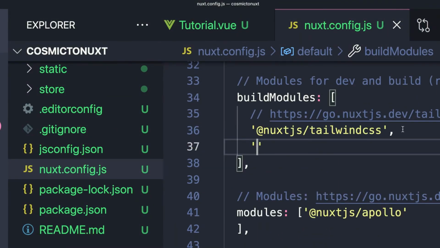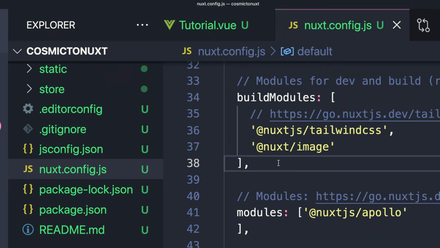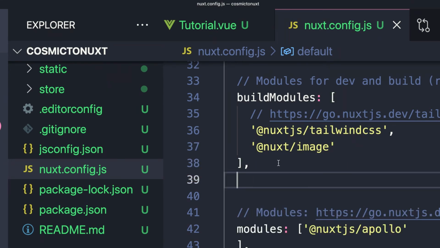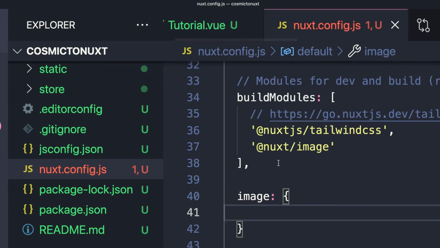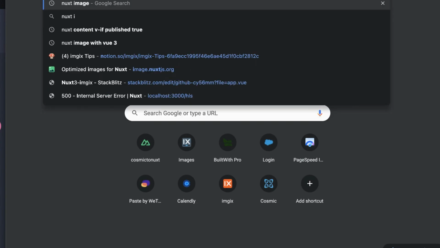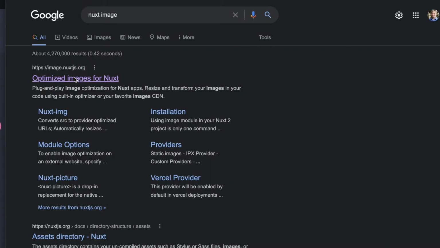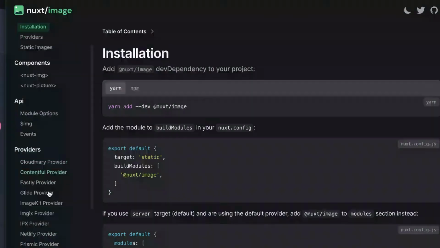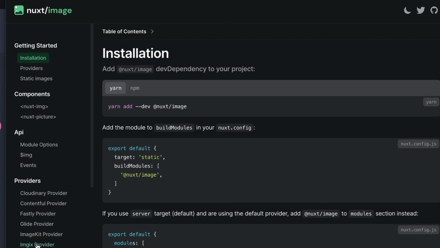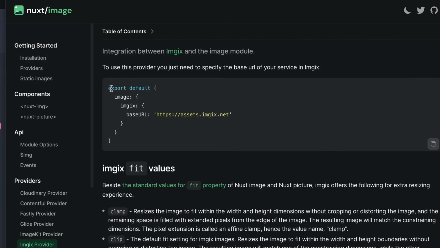Nuxt/image. And then we actually need to define this the same way we defined Apollo. So image. And then we can look it up real quick. Nuxt image. There are actually a lot of different providers attached to it, and one of them is imgix. The way to set it up would be imgix base URL. And then Cosmic is actually passing the whole URL in the API request, so we don't need anything here.